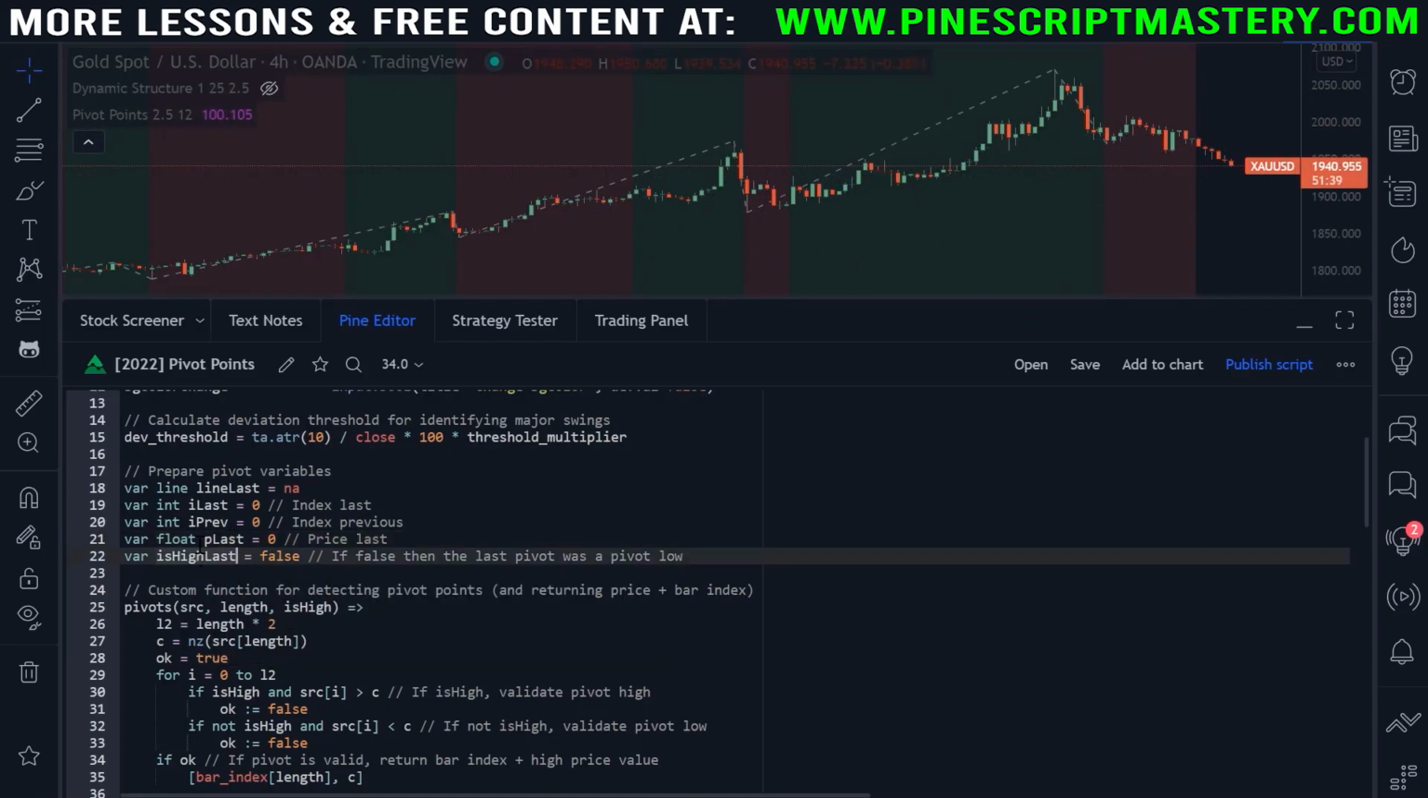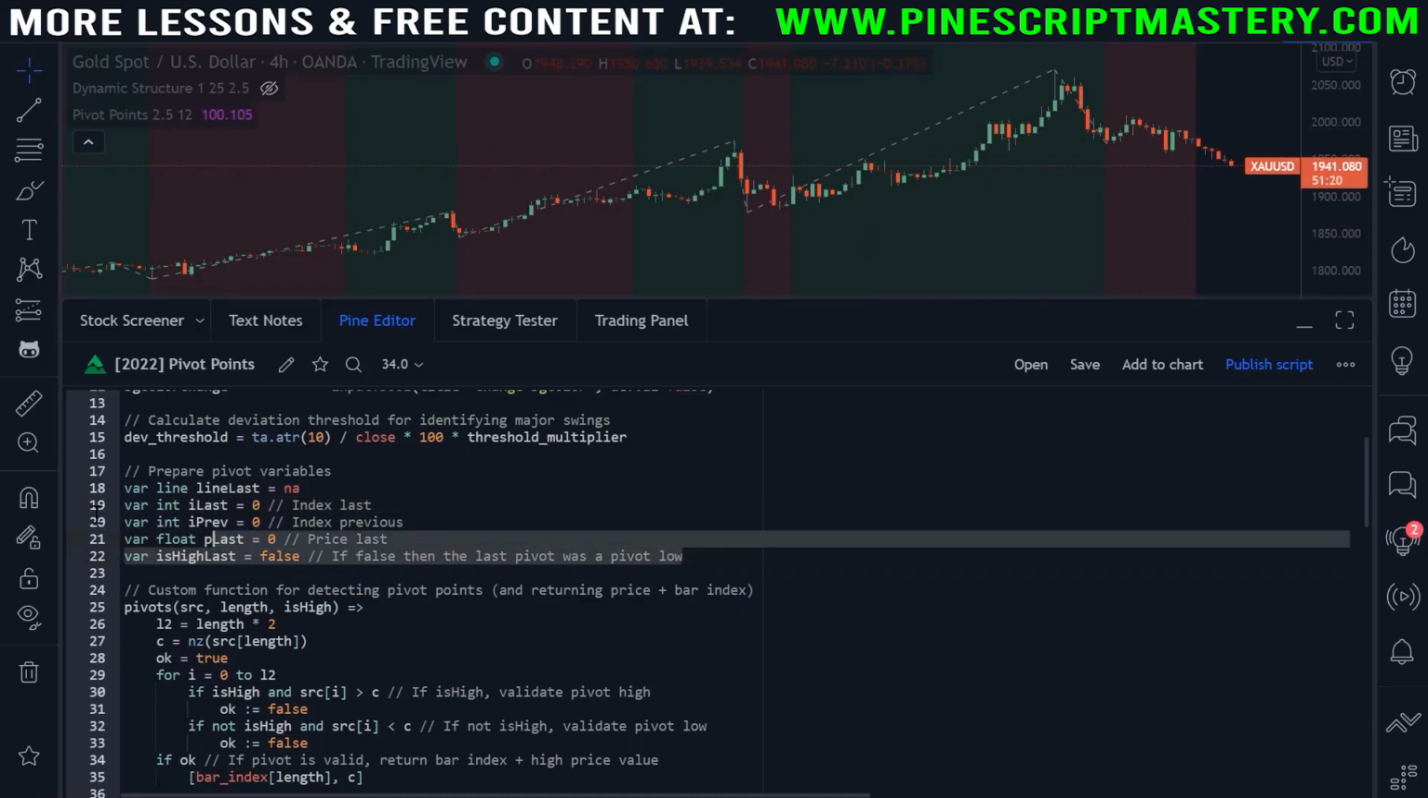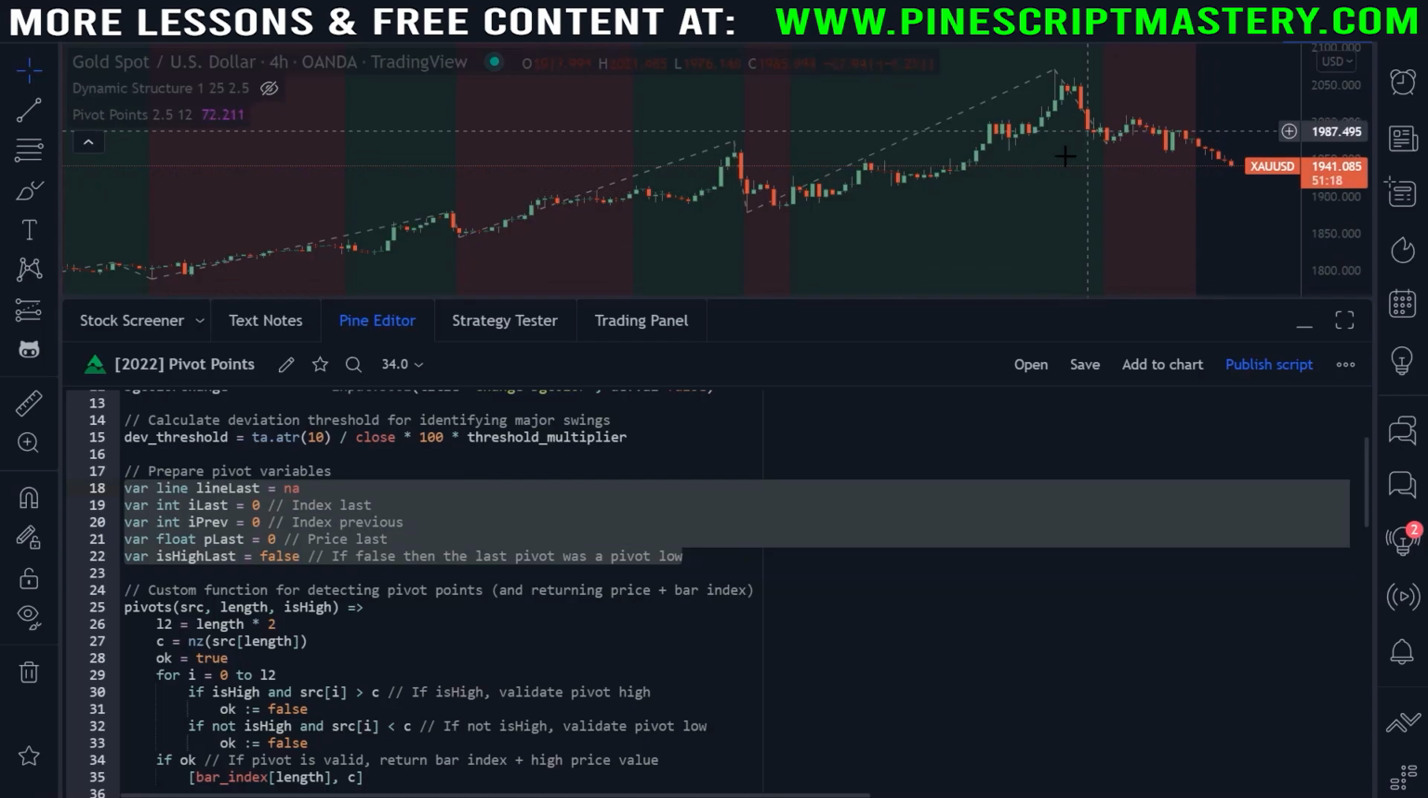And then we have is high last. And if this is false, then it means that the last pivot was a pivot low. So if the last pivot was a high, this would be true. If the last pivot was not a high, then it would be false, and we have a pivot low. All of these variables are persistent, so they are tracked across price action as it unfolds.